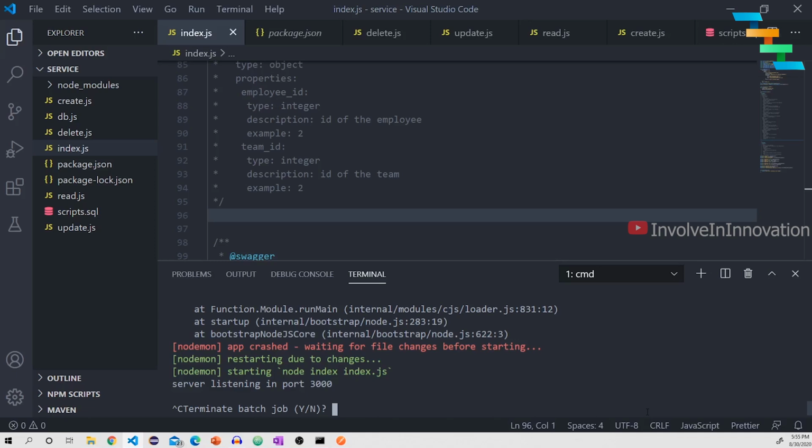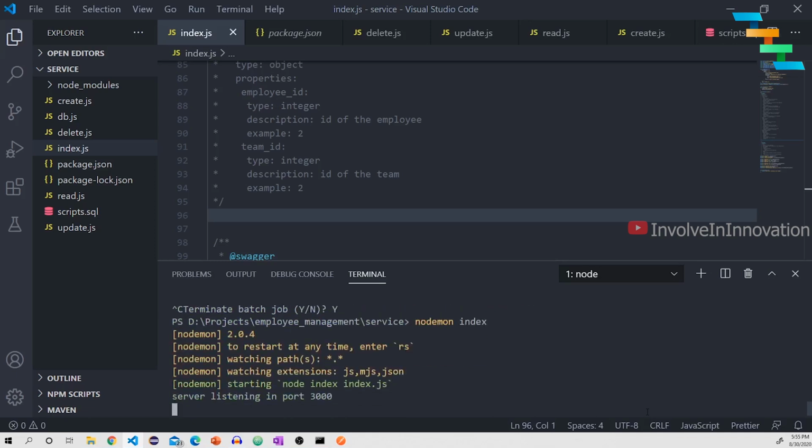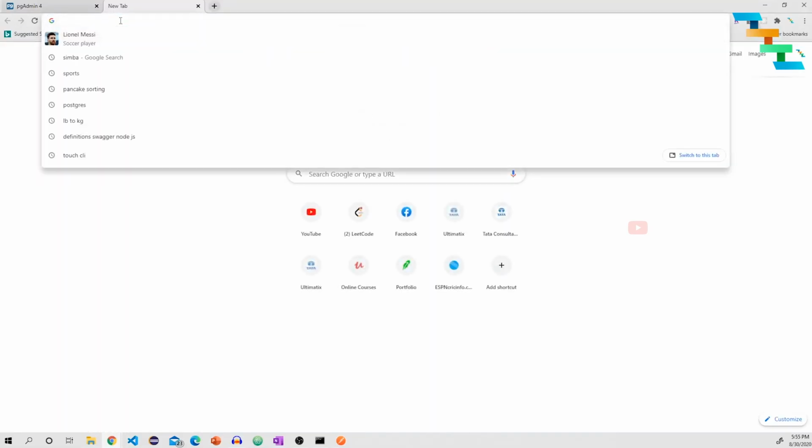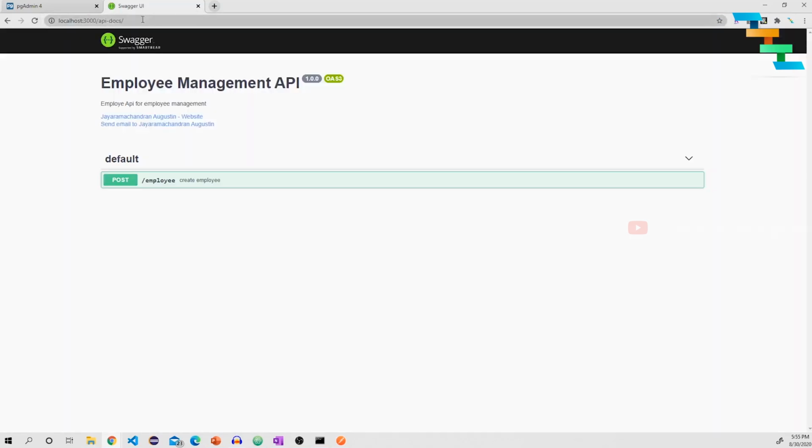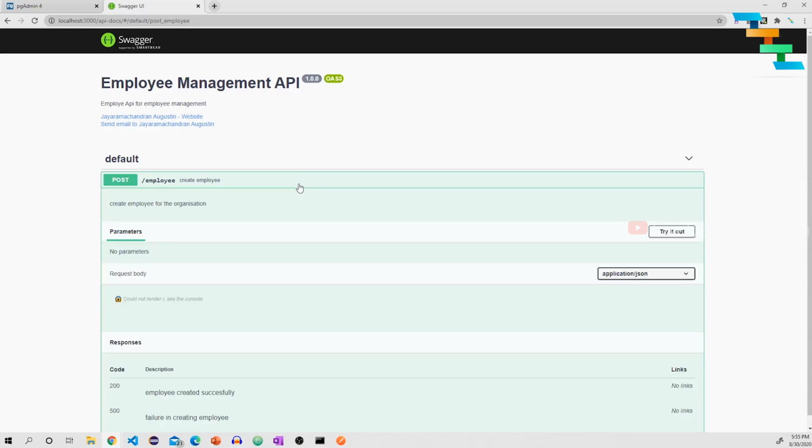Now try restarting it again. Control C, Y. And now there is no error. Now open your browser and go to localhost 3000 API docs. We have successfully created a post. There is some problem with our request body. We'll see what the problem is.